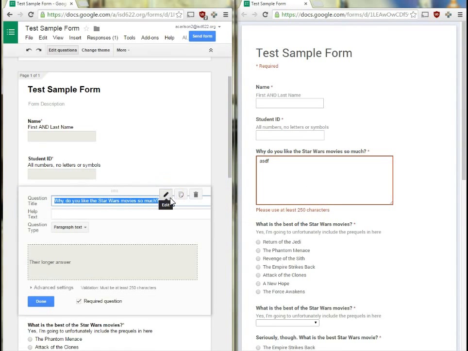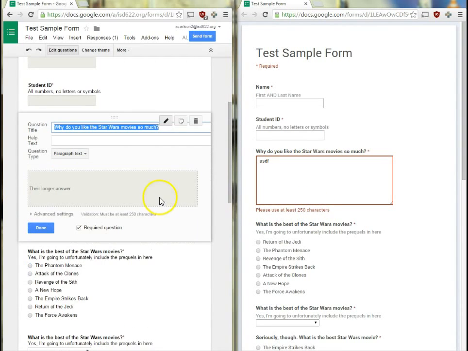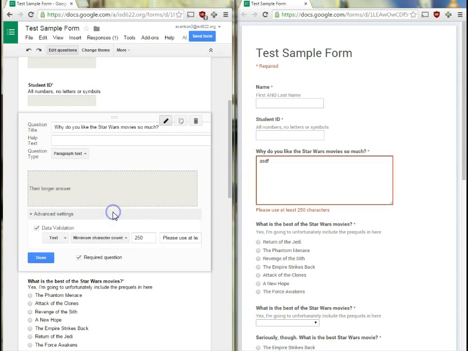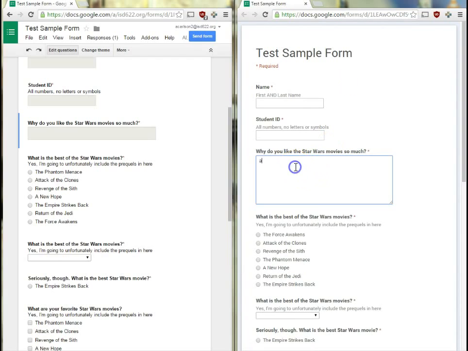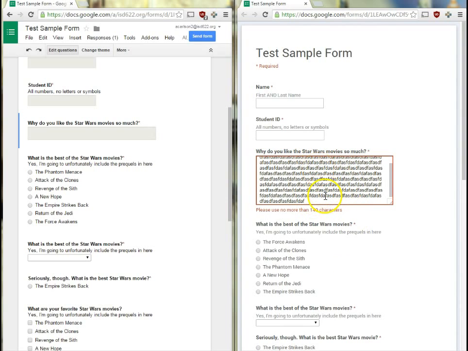Alternatively, if you don't want to grade something that's really long, or maybe you want them to make a tweet and you want them to make sure that it's maximum 140 characters, you can change that to maximum 140 characters and hit done. And now if I try to refresh this, it's okay with that because I was less than 140 characters. However, now I've gone over that limit there. So these are the options that you can do with both text and paragraph text.